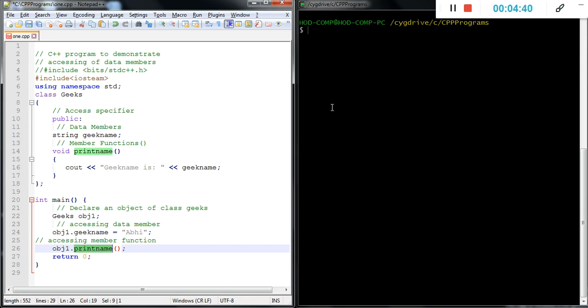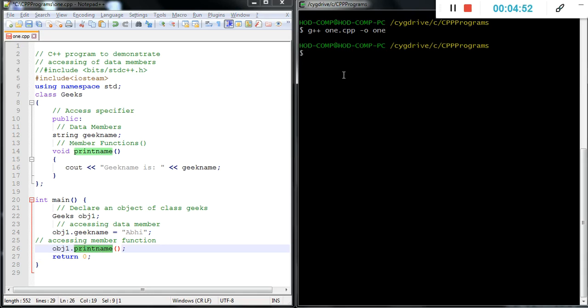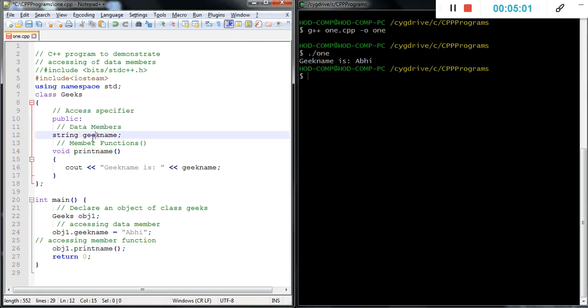We will verify how exactly it gives output. We compile with g++ 1.cpp -o 1, which is the compilation process. Then we run it. It gives the output as Abhi. Why? Because the data member geek name contains Abhi as a string, and the object accesses the member function under main with the help of object dot function name. It calls it, and then we will check how exactly it runs step by step.